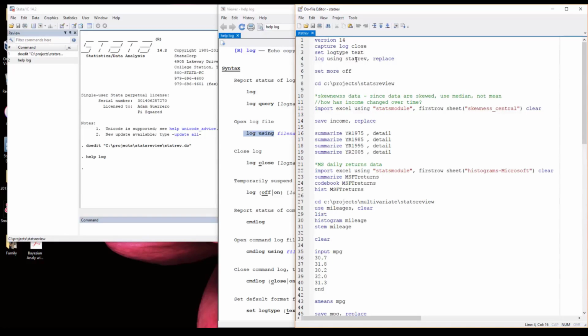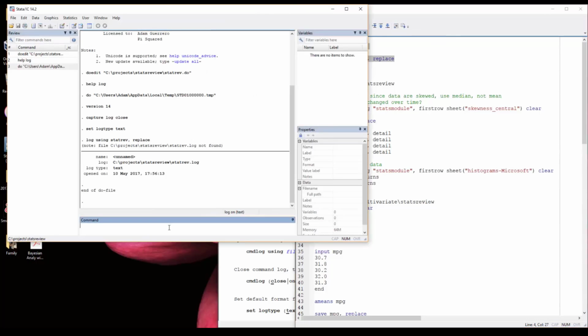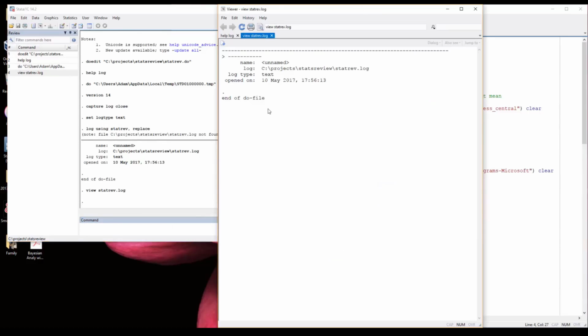It's really easy. So log using stat rev, the suffix for this file is a .log file, and then I'm inputting the replace option so that when I run this program more than once, it doesn't stop on an error. Hey, that file already exists. I'm going to replace that file every time that I run the program. So I can highlight the commands that I want to run, press this arrow, and if I go to view stat rev.log, I can see the log file.